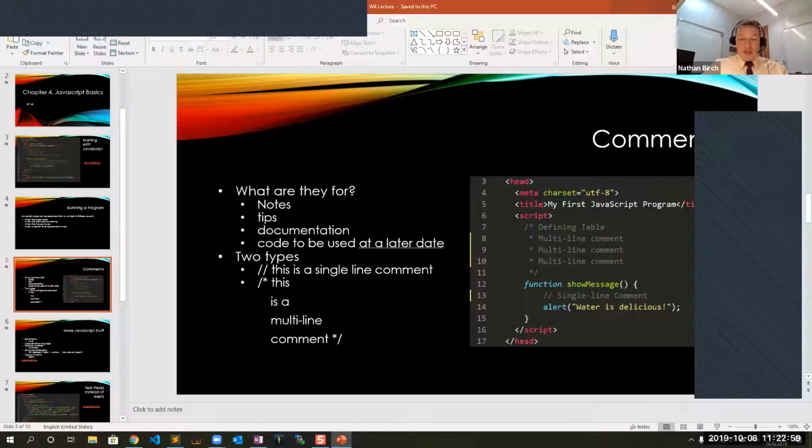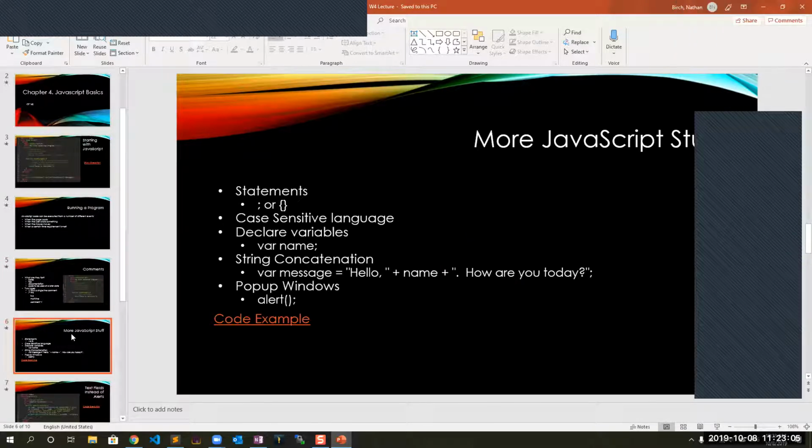They're great for putting jokes into your code for future developers and teachers to see. All right, more JavaScript stuff.